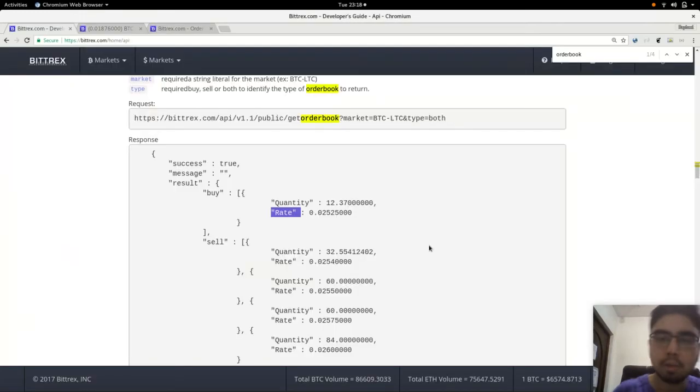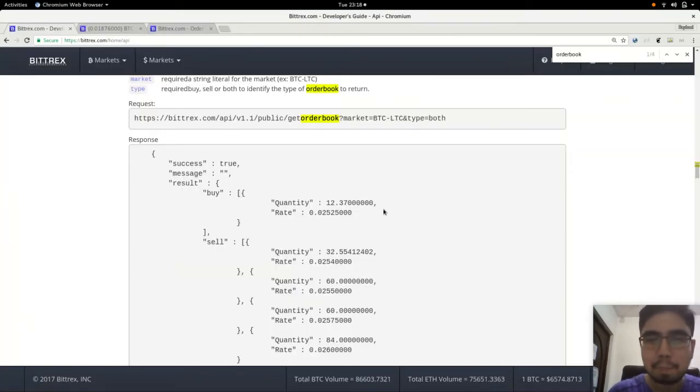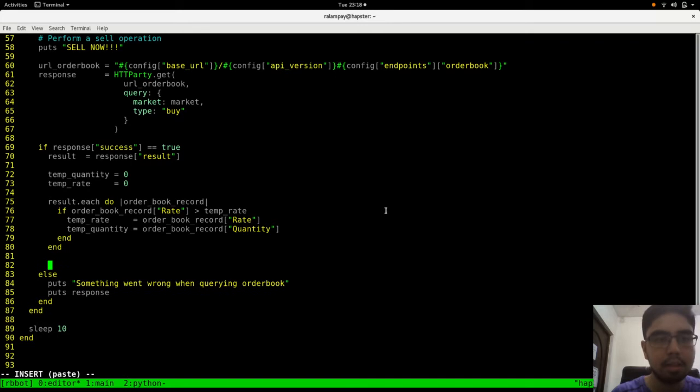I think the quantity refers to how many coins are available at this particular rate, something like that, if I'm not mistaken. I could lose money with this one. Okay, order book record quantity. And hopefully by the end of this loop, we'll get the temp quantity and temp rate.